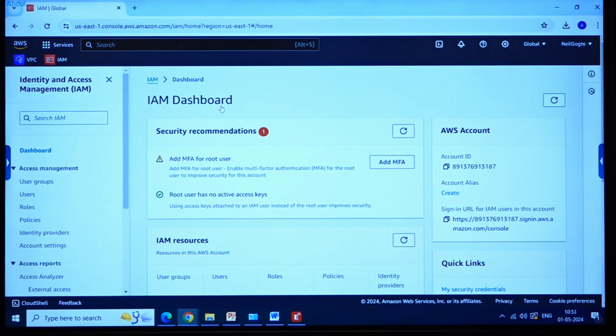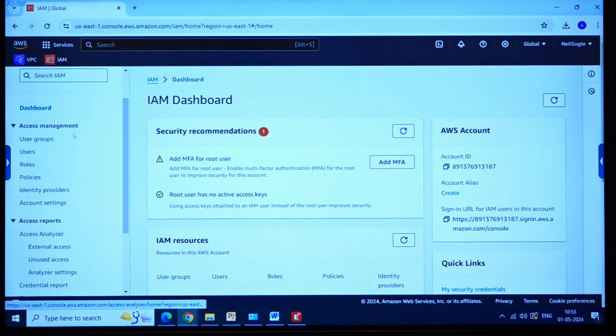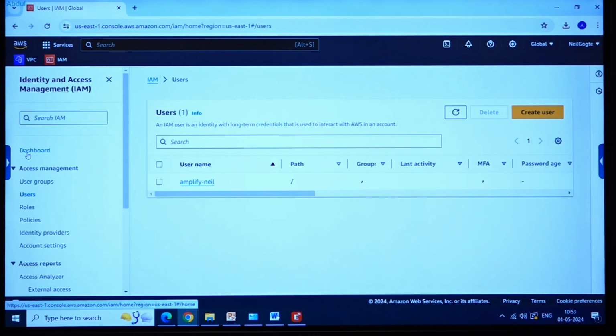So, you want to create a user. In the navigation pane, select Users. This is the navigation pane on the left side. So, here we want to create the users. I say Users. Once I come to Users, there you can see you can create a user. So, you can click on Create user.